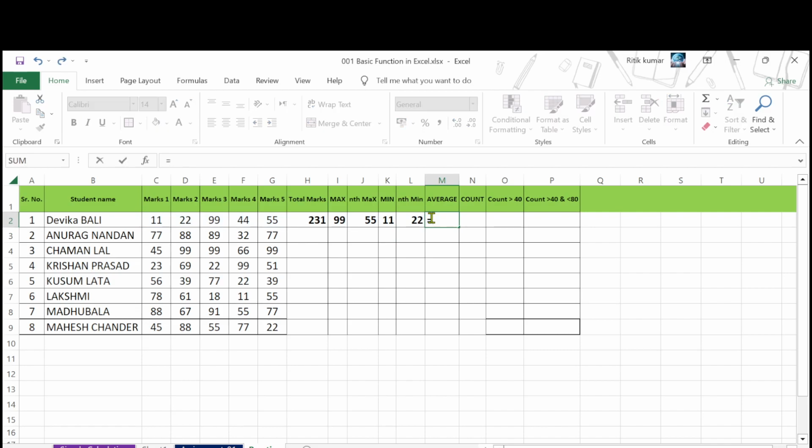Average is equal to average, selecting the range, 26.2.